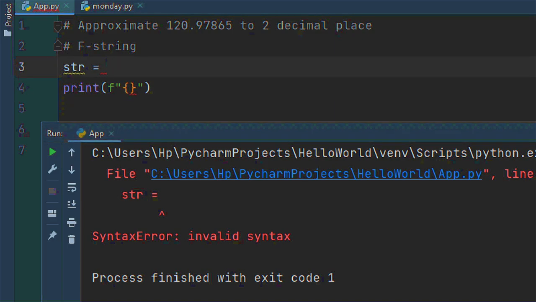So we are using str and the value is going to be 120.97865. Now we want to use the f-string. You use the normal syntax, which is print. You open up your bracket, you put the f, you open up your quotation marks, and inside the quotation marks, you're going to put the curly braces. Now inside these curly braces is where you're going to be doing your formatting.